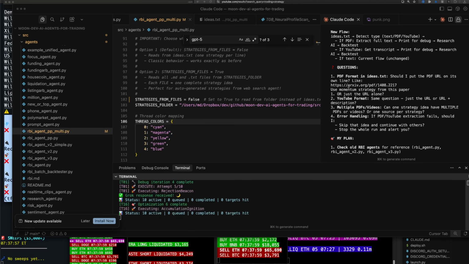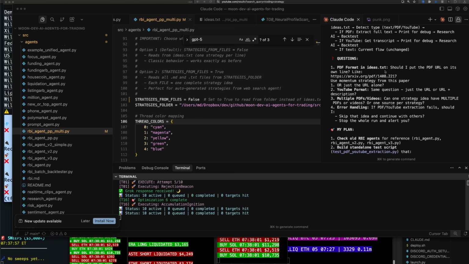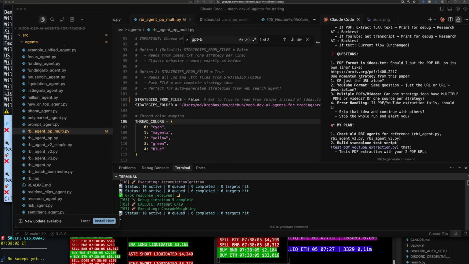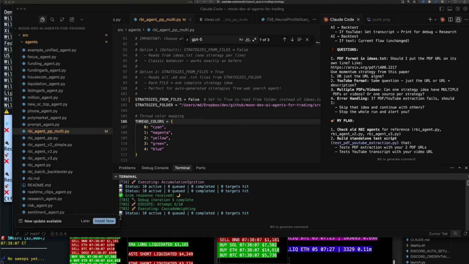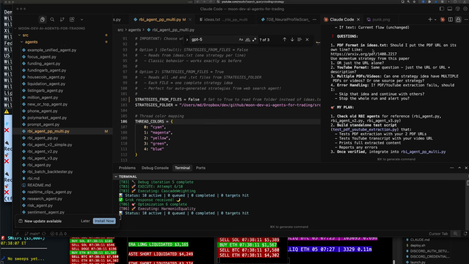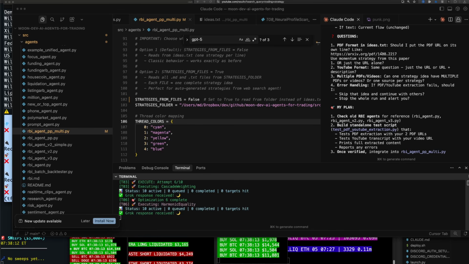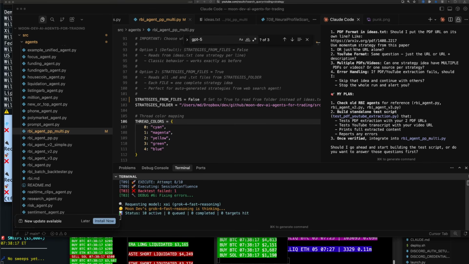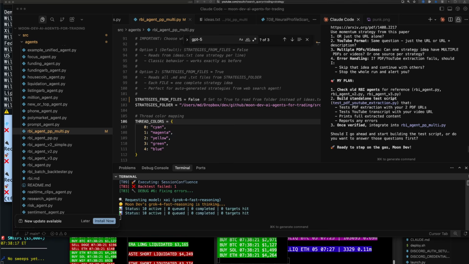Question: PDF format in ideas.txt. Should I put the PDF URL on its own line like that? Yes, or use momentum strategy from this paper, or just the URL alone.